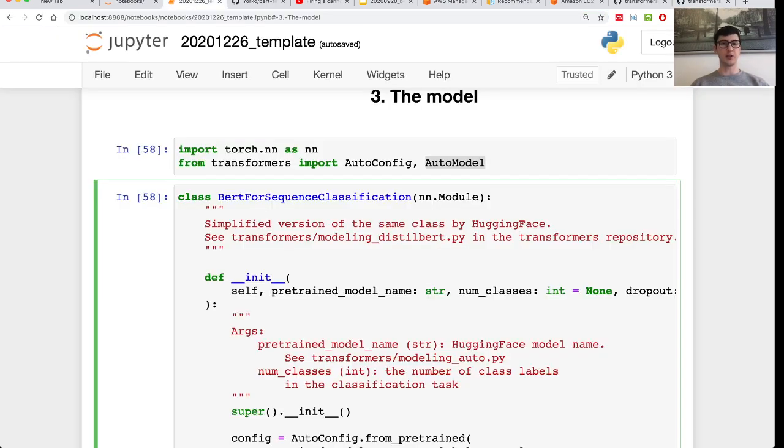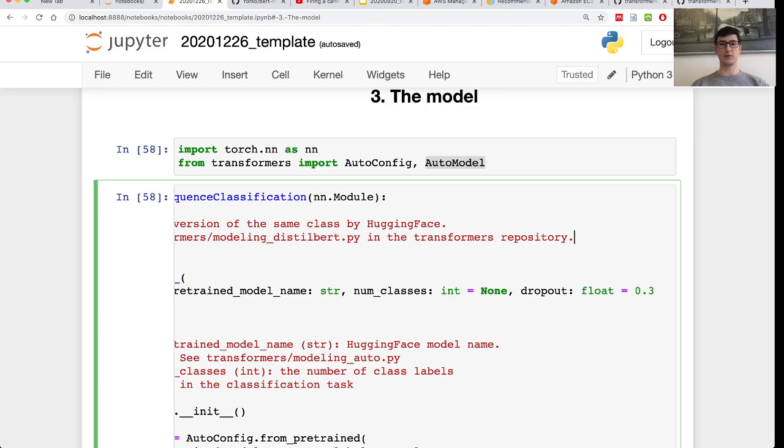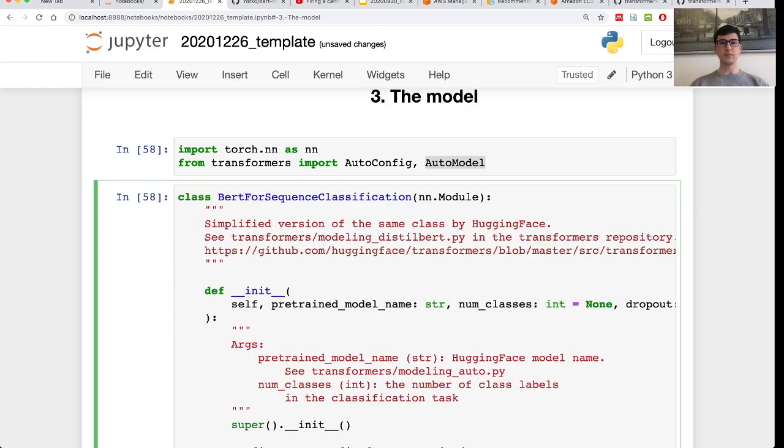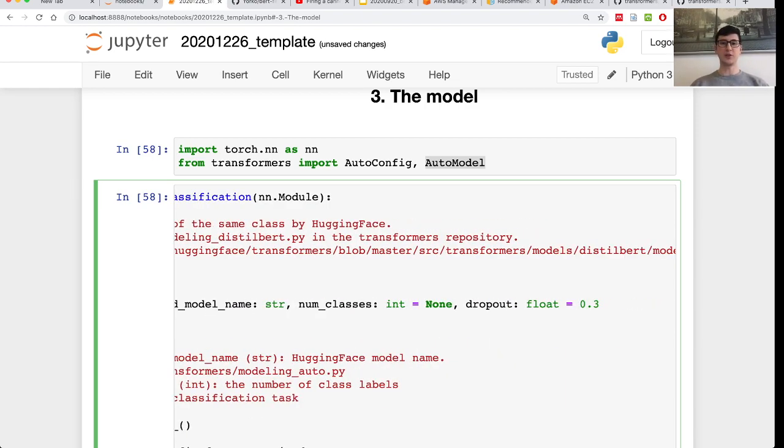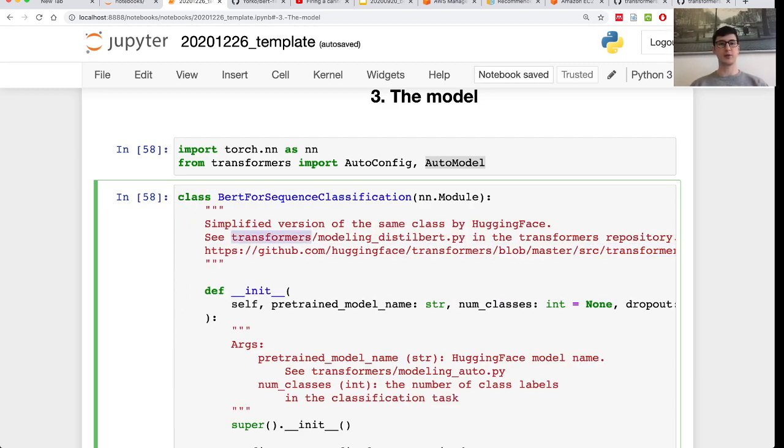Right, and I can actually update the link here. So it was src, transformers, models, DistilBERT, and then, okay, it's not as simple as that right now, so the path just changed a bit.